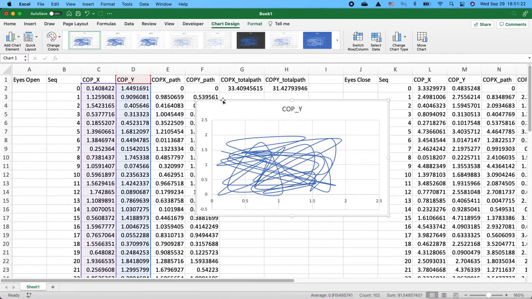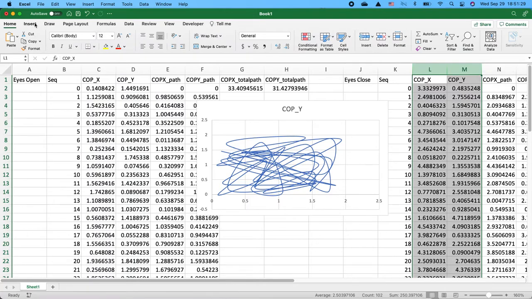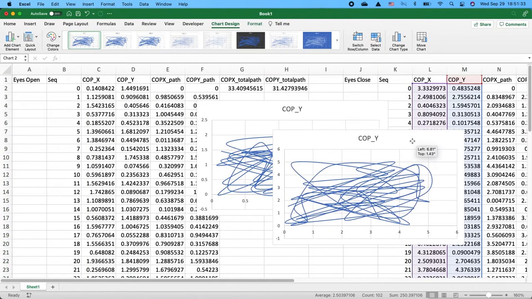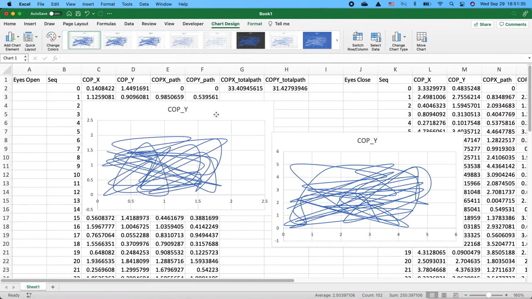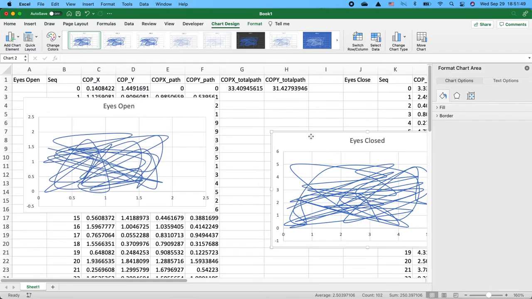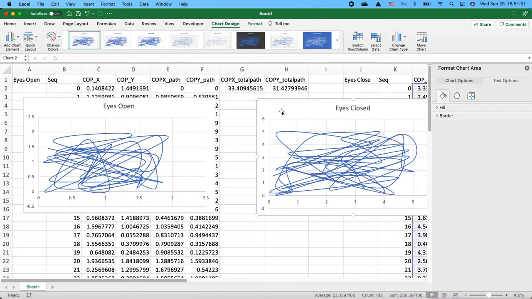So now what you can do is make an individual plot for each one. I could just highlight my other condition, do it again, insert a scatter, the smooth scatter, and then I can change my titles appropriately. So this was my eyes closed. This was my eyes open. And so we can have those two plots side by side.